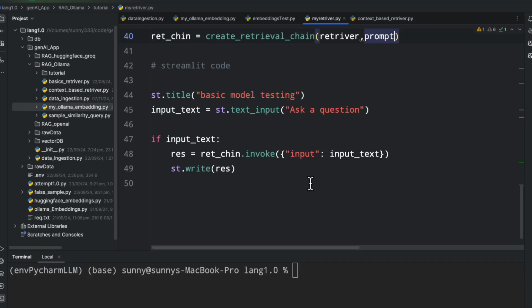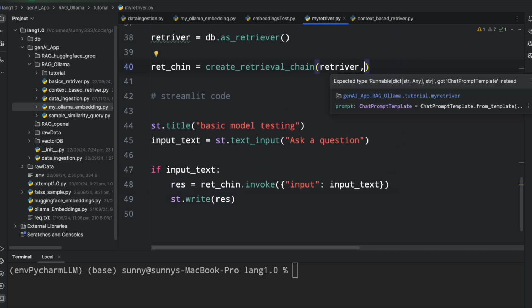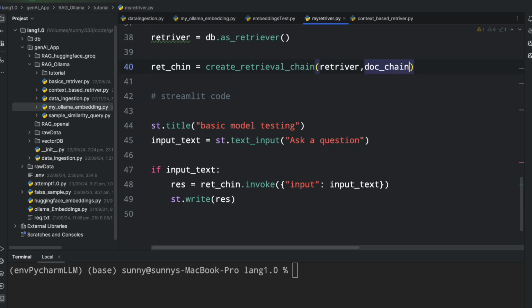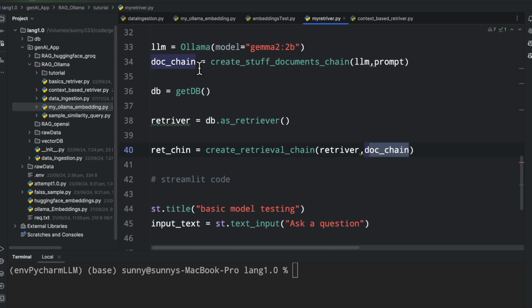Before we run this file, there is a small change needed here. Here instead of prompt, we should be using document chain. There you go. This would ideally use document chain which we have created here. So inside document chain, we have already created our LLM and the prompt. If we use directly prompt here, it will only give the context as an output. There will be no answer.